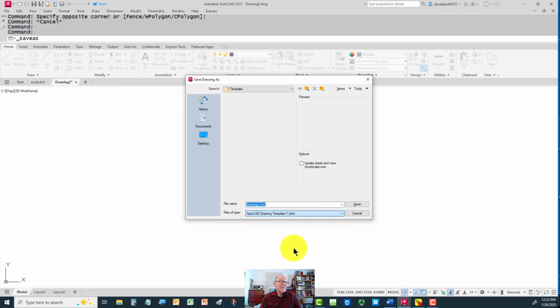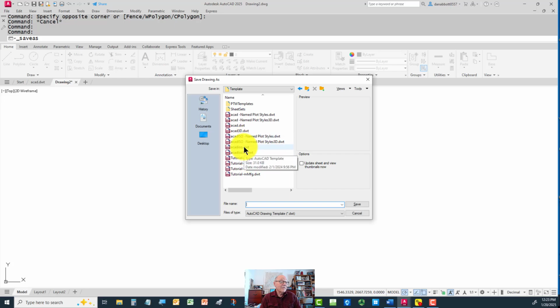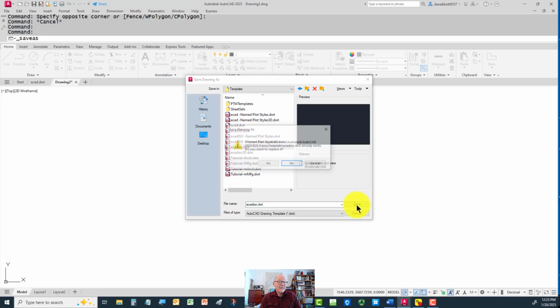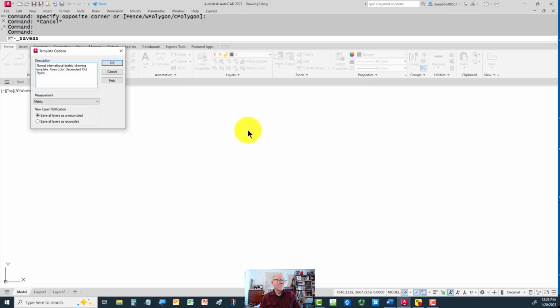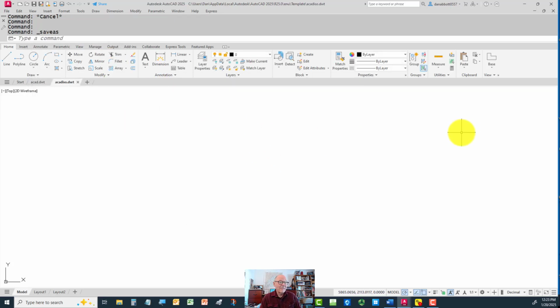Once again, I'm going to save it as a template file. This time it's the AutoCAD ISO file. So I'm going to replace that one. So now every time I start either one of those, it's not going to have the grid on. It's not going to have the nav cube.